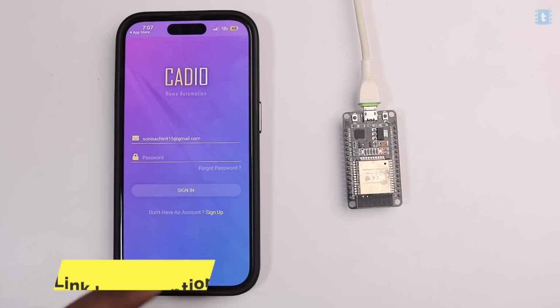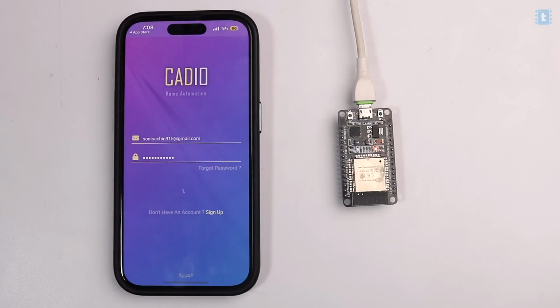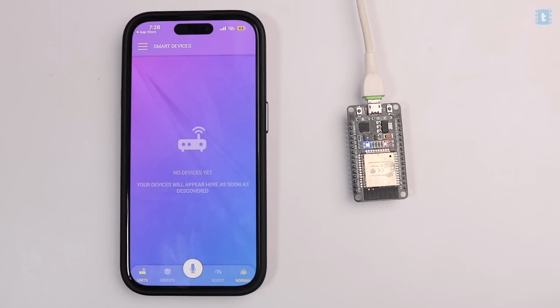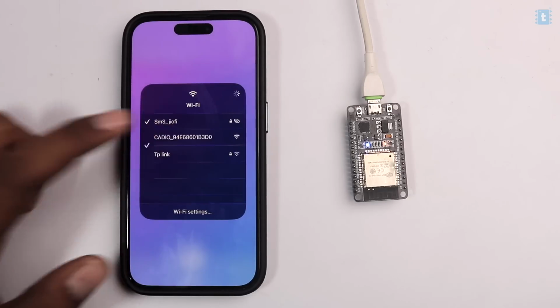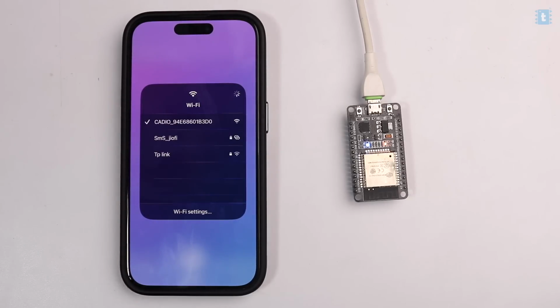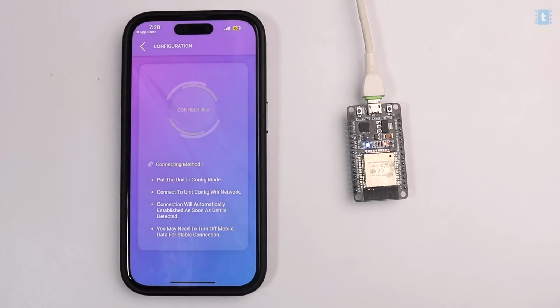After that, we need to create an account here. As I have already created, I'll simply log into my account. After that, first turn off your mobile network and go to your Wi-Fi settings to connect to our ESP32 board whose name will be mentioned as Cadio. Now just click here and click on configurations.